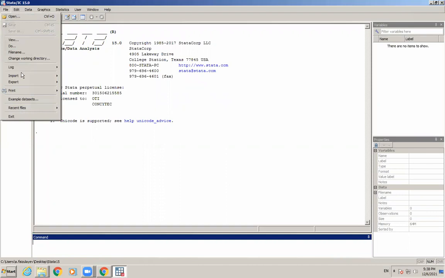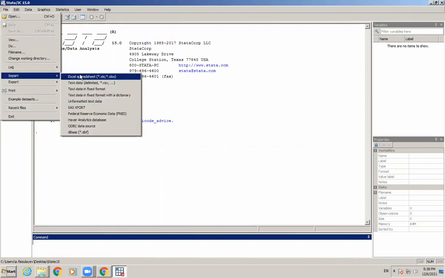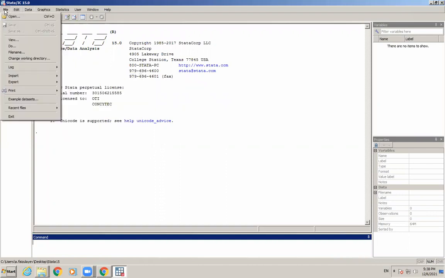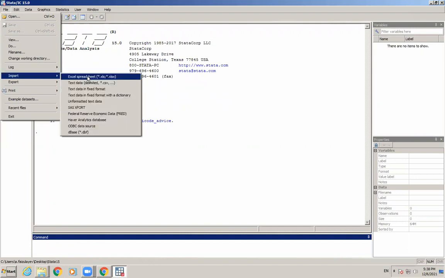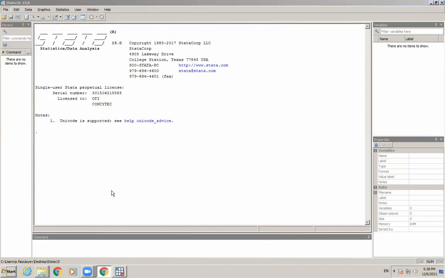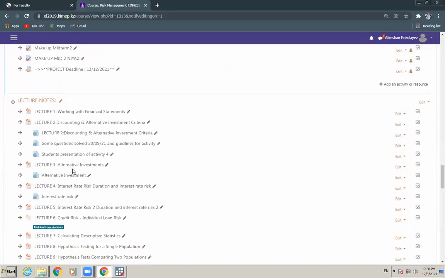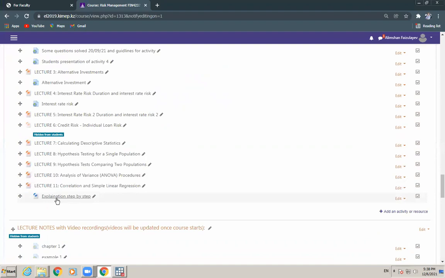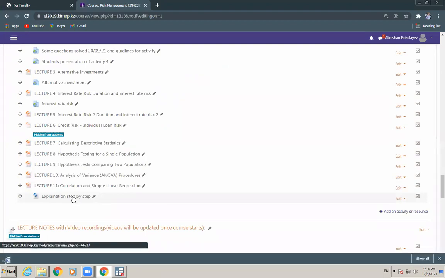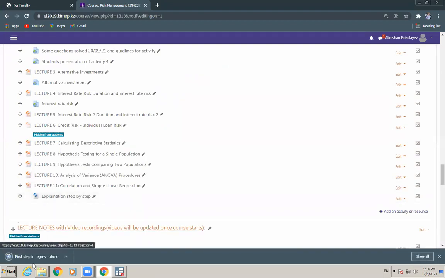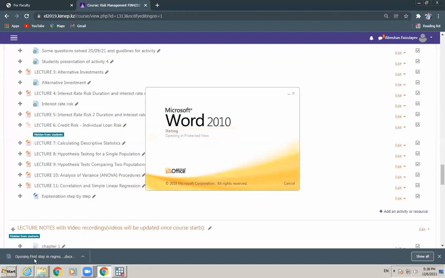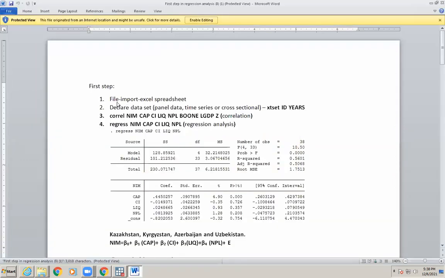Go to File, Import Excel Spreadsheet. File, Import Excel Spreadsheet. I think I put something here, a step-by-step guideline, if I'm not mistaken. Here, the step-by-step explanation is available as well. Here, File, Import Excel Spreadsheet.